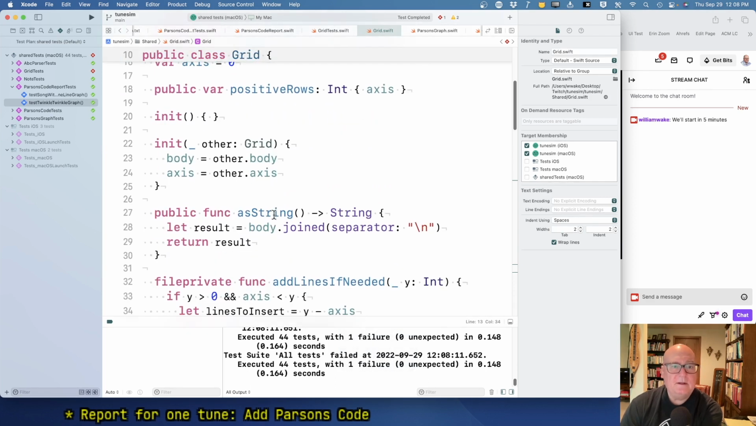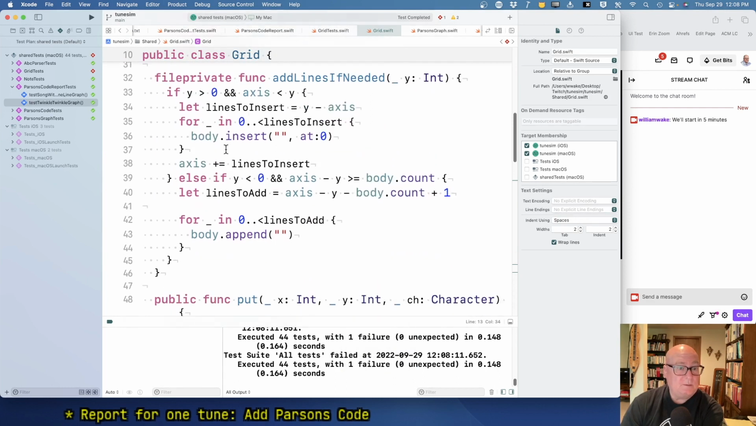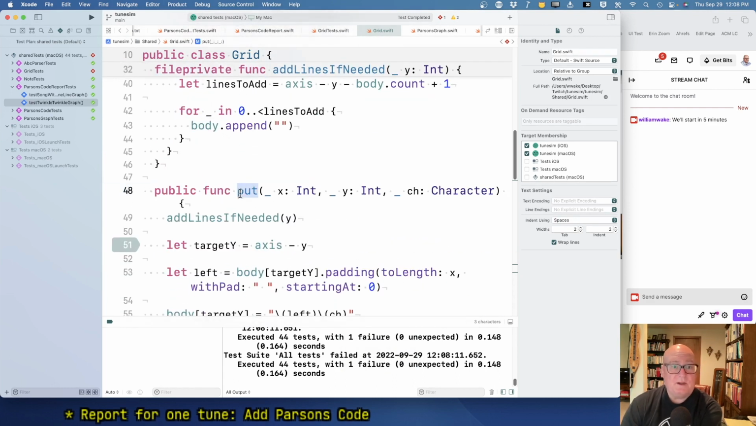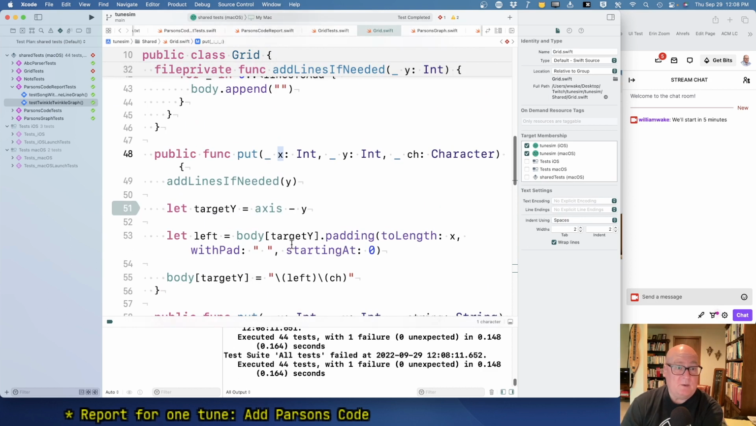And then we need to track it. So it's really the put. This put is sort of the fundamental one. If the x is bigger than the width we have, then we need to save the new width. Okay, so let's do that.